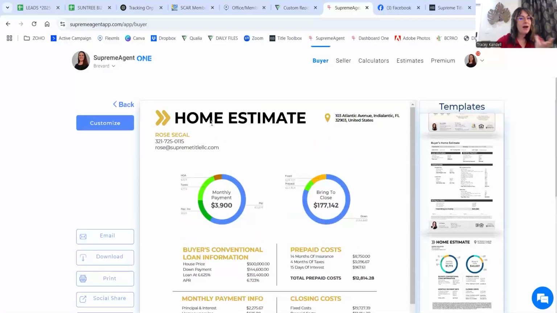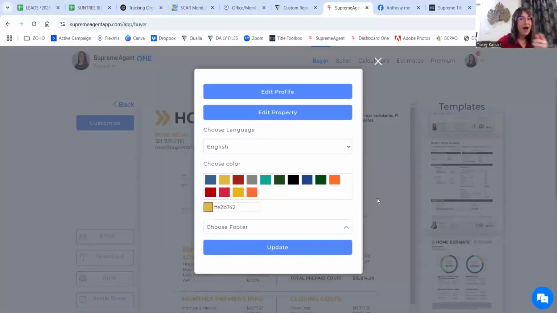But check this out. Mine right now is in yellow. But if I hit customize, I can change my colors to be my brand. So if I was doing the Supreme Title brand, I would pick red, right?